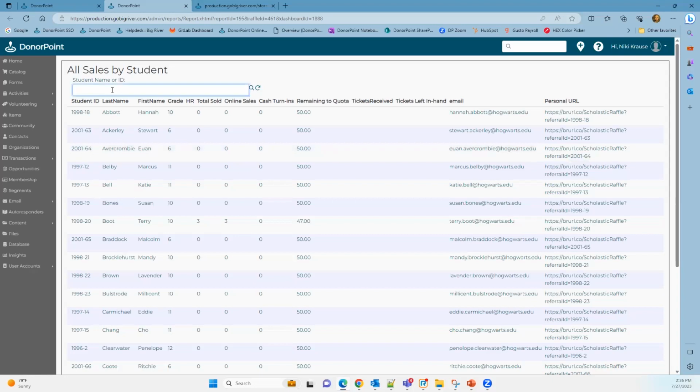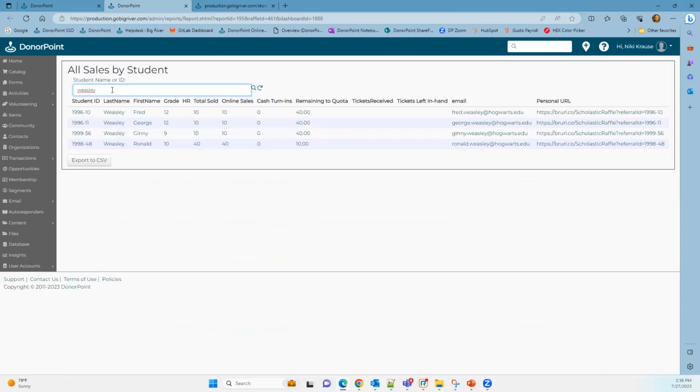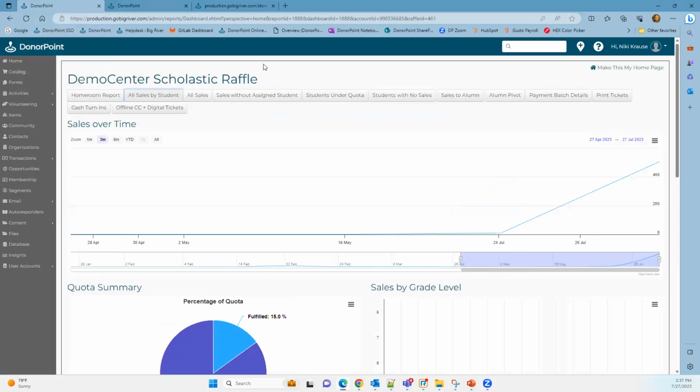You can search for students simply by typing a first or last name or student ID number in the search field at the top and hitting return. If a student contacts you and says, hey, I deleted my launch email by accident, what's my unique URL? Well, this is the report you come to get it. You can copy this and send it to them yourself. Voila. Quick and easy way to find it. That's the all sales by student dashboard.